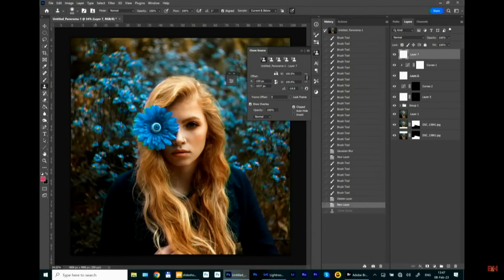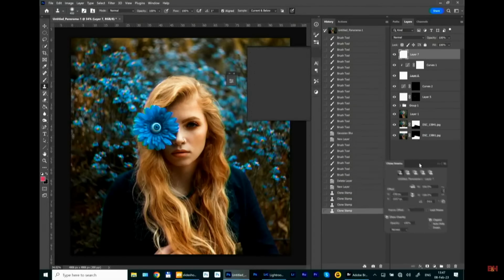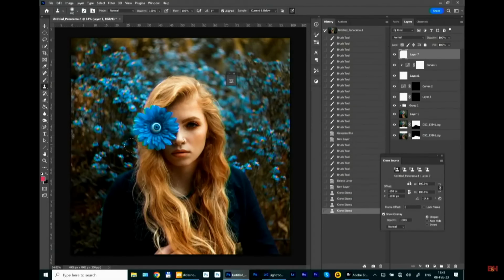So now when I clone, when I paint, you can see that it's the same flowers, but they are slightly rotated. Let's move this menu here. And again, for example, I want to clone these flowers down here, so I move the rotation the other way. Something like that. Nope, it was the wrong direction.